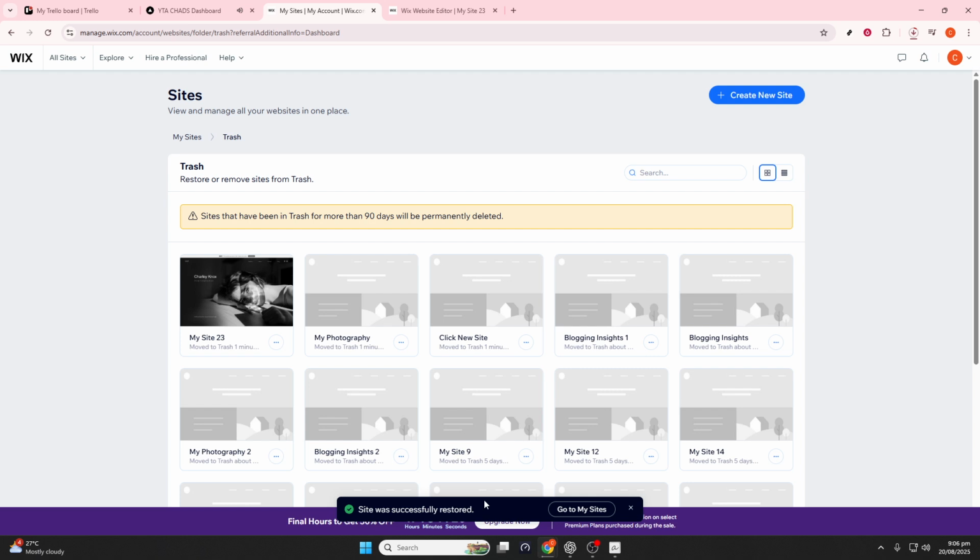The system will then attempt to restore your deleted site. Depending on the size and content of the website, this process might take a little time. So be patient. You'll want to make sure not to refresh the page or navigate away during this stage.